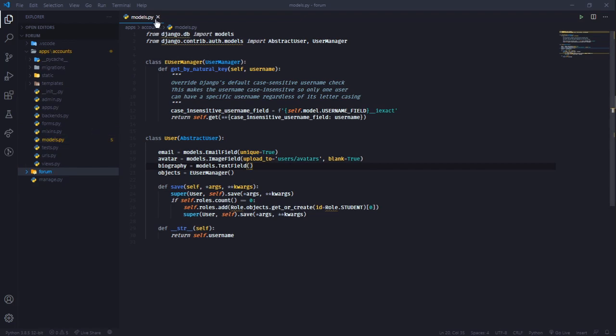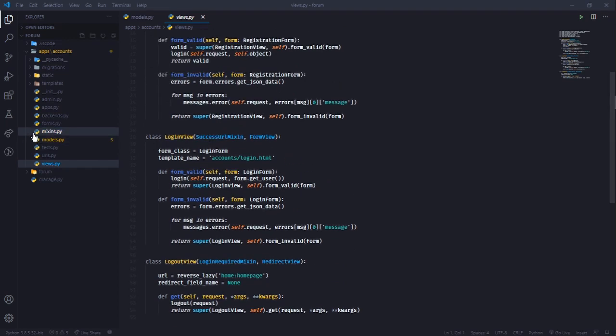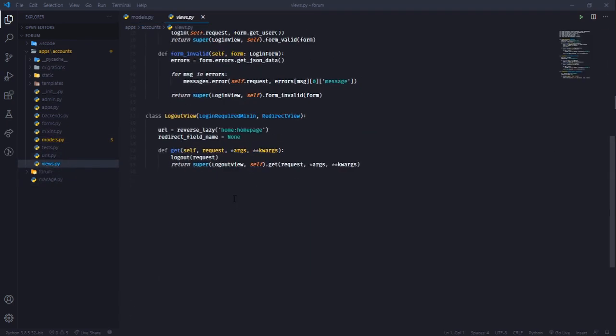So that's pretty much the user model, and we should be able to go to our views and check real quick if I have this. Actually, just open our mixins, and it's actually success login URL. That's perfect. Views, let's see.